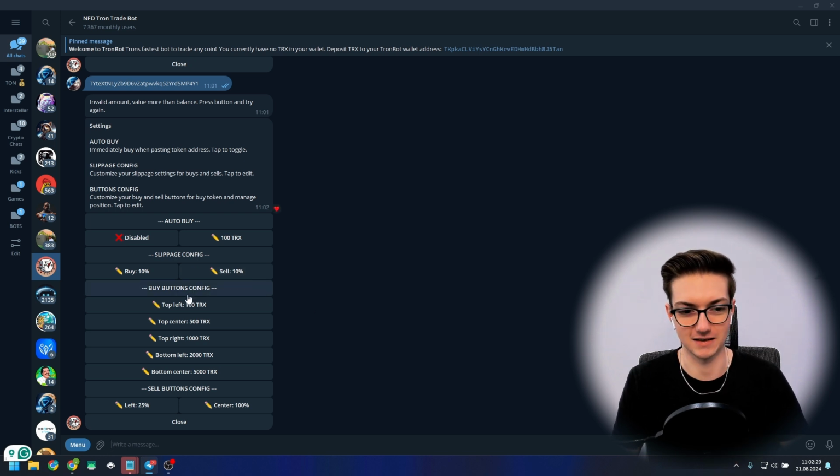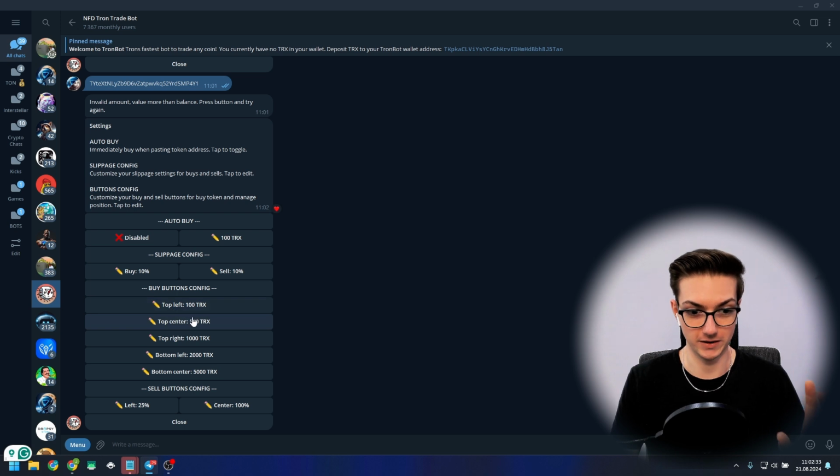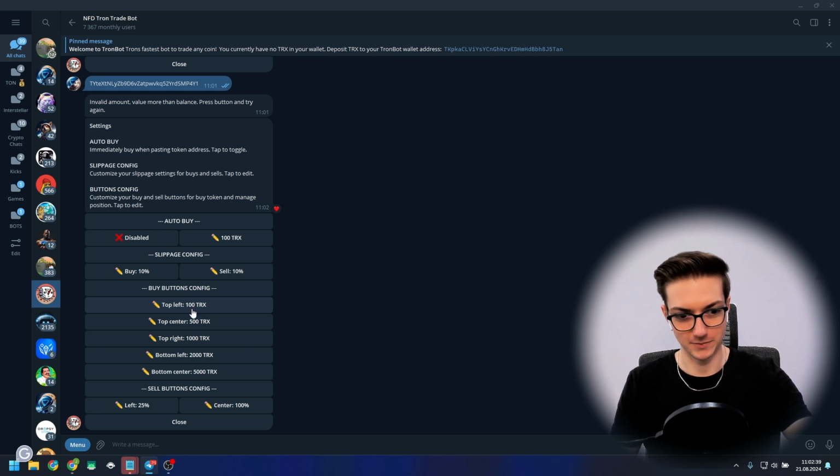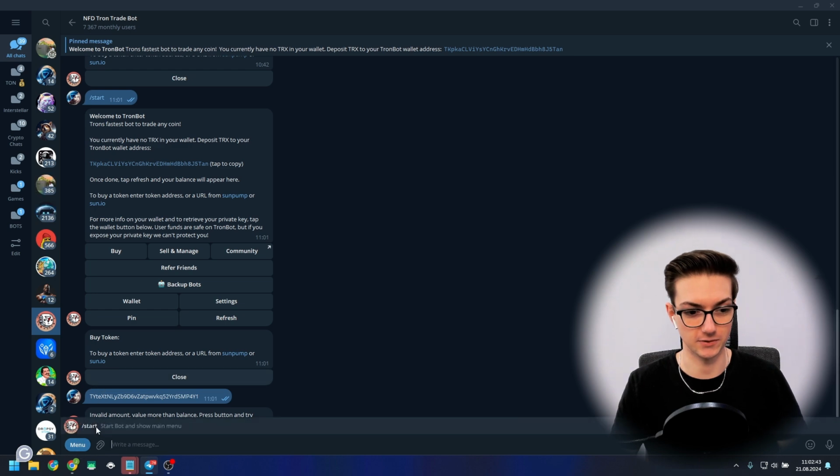And inside the configuration, you can also set your quick buy buttons. So for example, if you like to trade higher amounts of TRON or lower, you can customize the amounts right here. And for selling, it's also very straightforward.